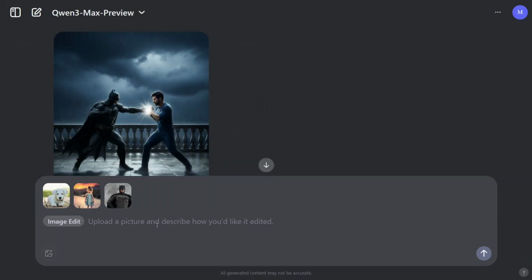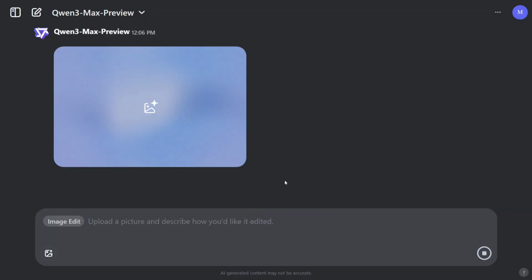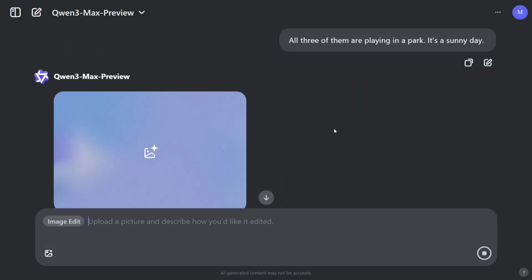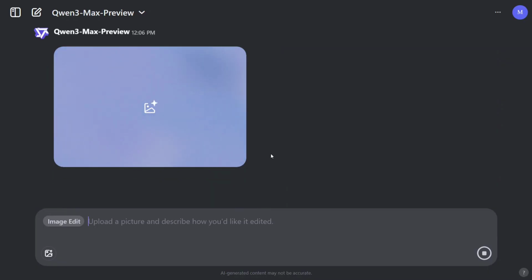Now we will try out three images. All three of them are playing in a park. It's a sunny day. So we'll now be merging three images together. I think it supports up to three images. So that would be funny to see what output we get. One is a dog, the other is a girl, and the third one is a Batman. It would be quite some excitement. I think it has also improved on text writing too, as mentioned. So we can try out that too.